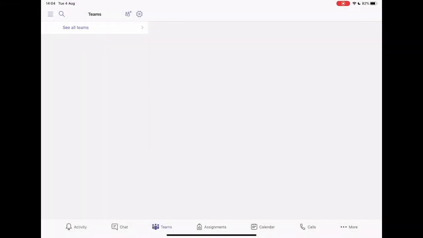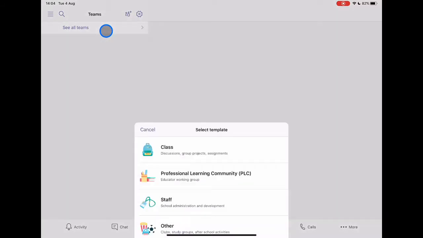So as we identified before, there are some subtle differences between a team that you might want for staff and colleagues and teams that you would want to set up with your students. So let's just have a look at some of the similarities and differences. Again, I'm going to set up a new team using this icon here and go to create a team.